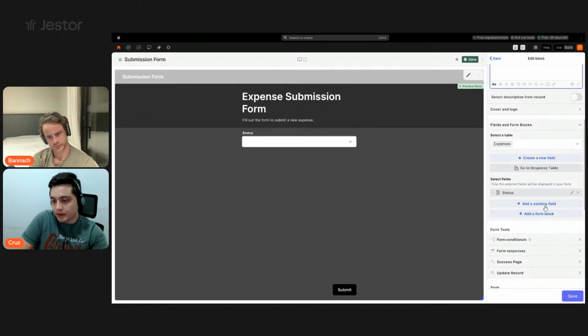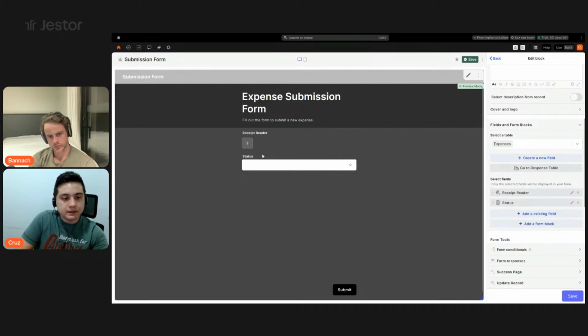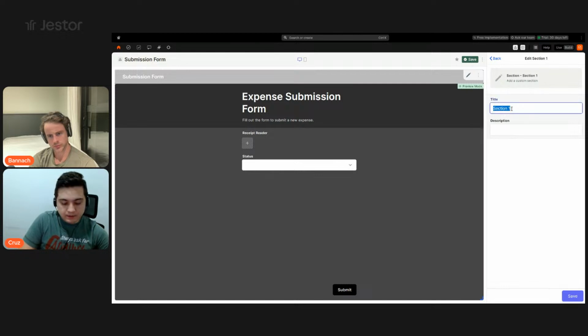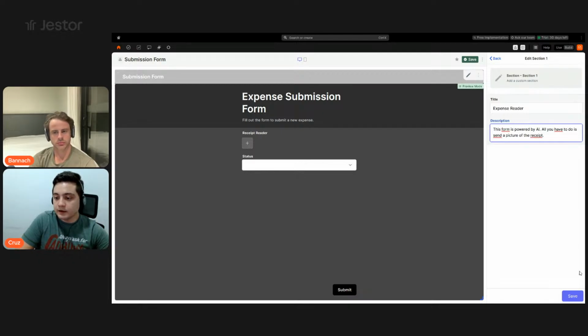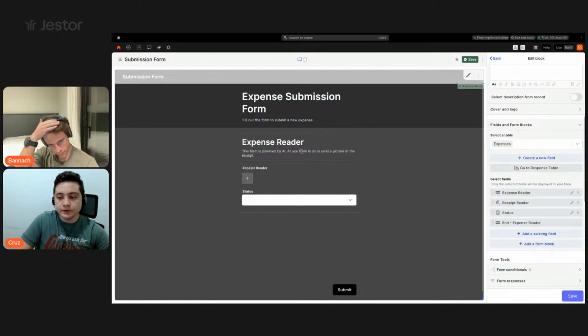But one thing that I'm going to do here is add the receipt reader. And I'm going to place it up top. And then I'm going to create a section, expense reader, and this form is powered by AI. All you have to do is send a picture of the receipt. So I'm kind of guiding the person through the process, right? So I'm going to do this. Okay, there you go.